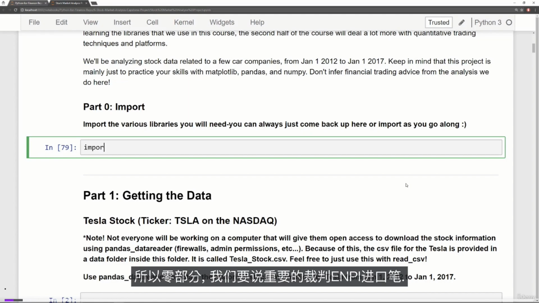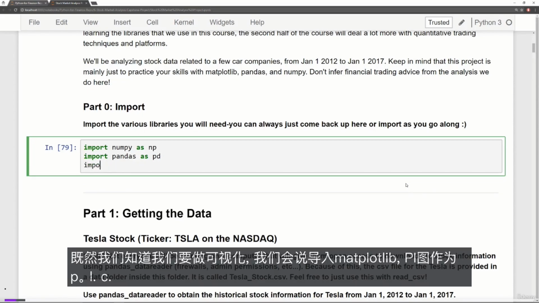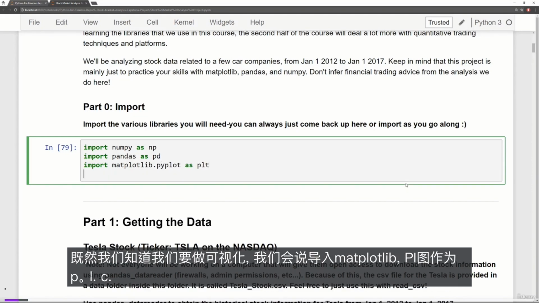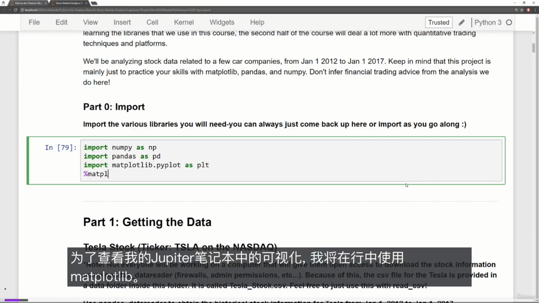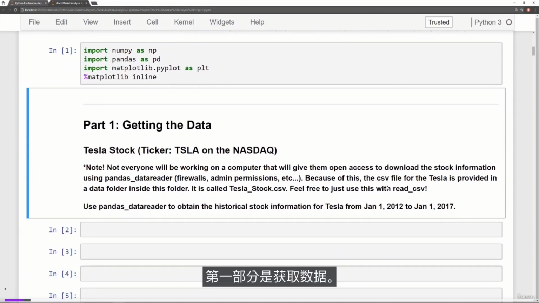So part 0, we're going to say import numpy as np, import pandas as pd, and since we know we're going to do visualization, we'll say import matplotlib.pyplot as plt. And in order to see the visualizations inside my Jupyter Notebook, I will say %matplotlib inline. So we'll run that. And part 1 is getting the data.